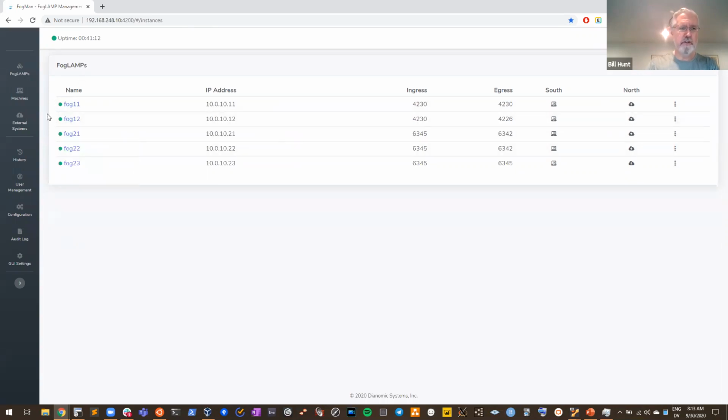You can also see the green dot indicates that it's healthy. It's being pinged every 15 seconds. That's configurable. And if you hover over it, you can see each of the microservices that's running inside it. So this particular one has the storage and core, the central microservices, and then it has 2 south plugins, the speed and vibration that it's collecting.